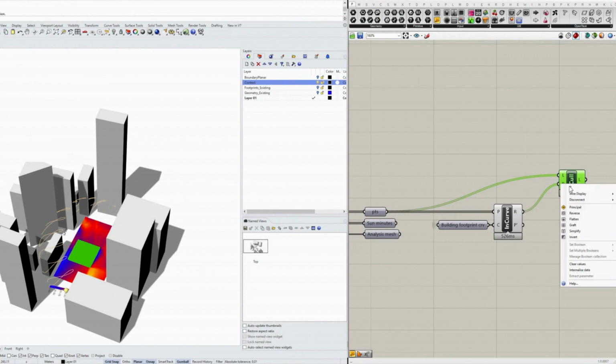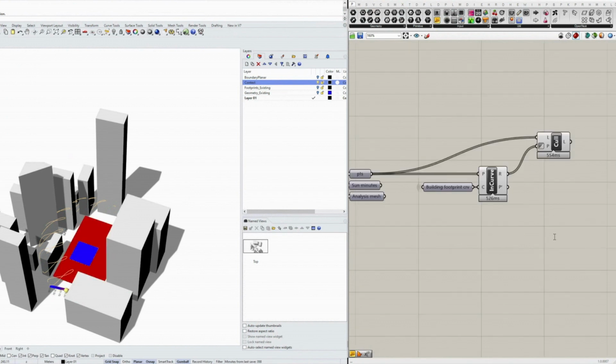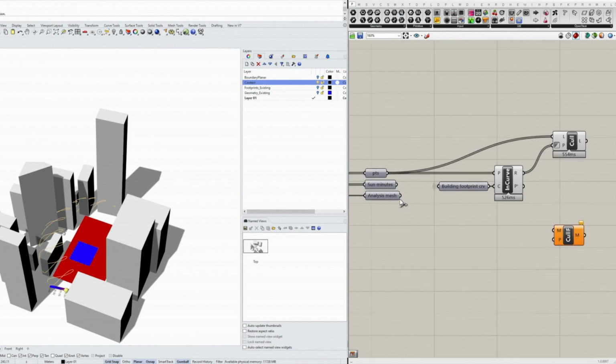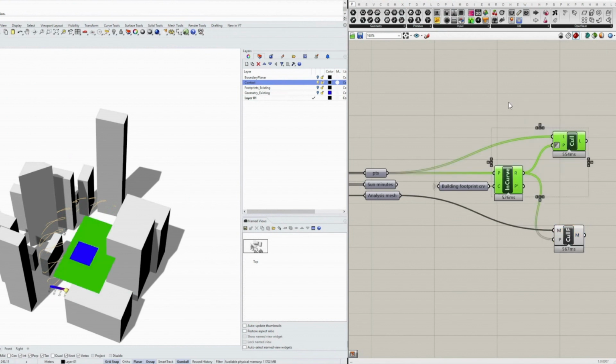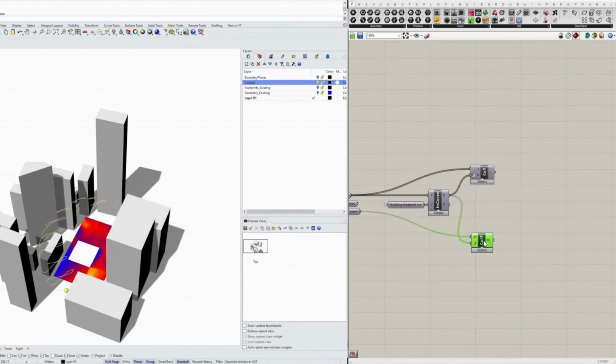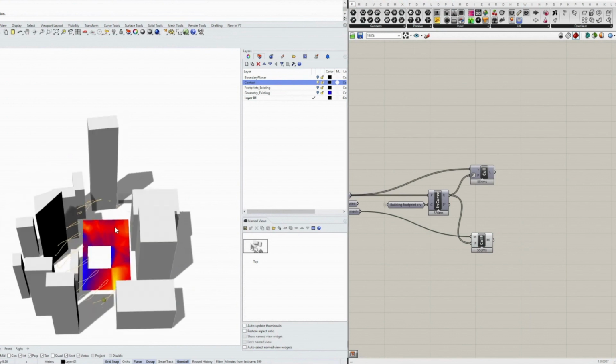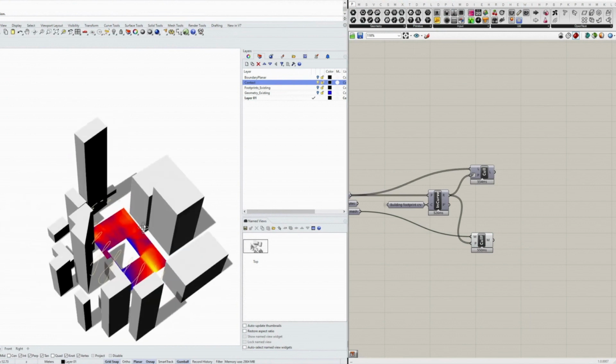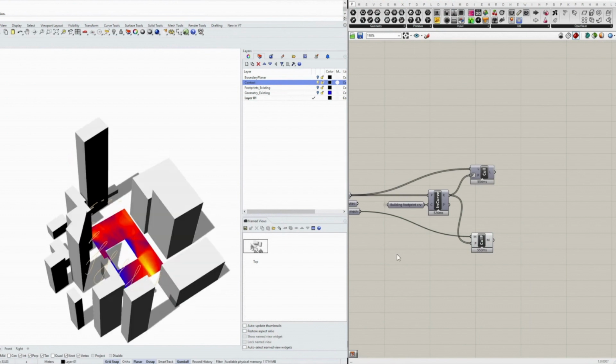So we can invert the pattern in order to select the points outside the curve. At the same time, we will also have to modify the analysis mesh, so we will use the cull faces component to filter mesh faces with the same pattern we used for the points. And I will turn off the preview of the cull pattern and point in curve components, as well as the direct sun hours component, and we would be able to see that the heat map of the analysis surface now excludes the building footprint.